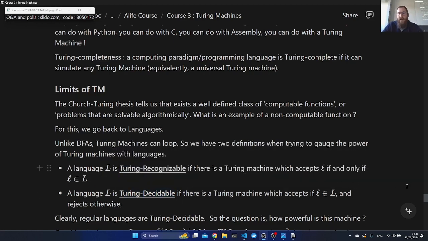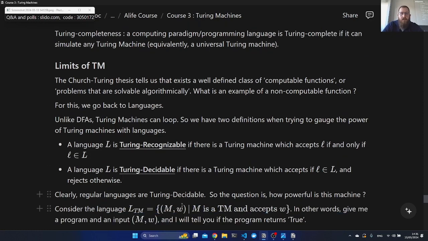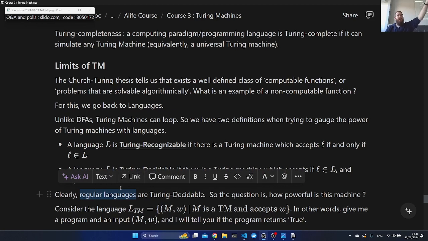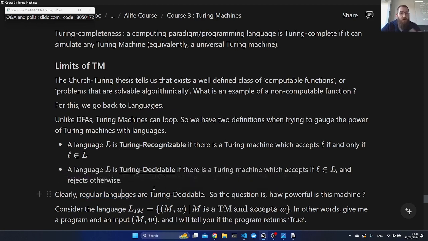Okay. So clearly, as we said, the regular languages, the languages that can be recognized by a DFA, are also Turing decidable, because the Turing machine has, in particular, a finite automaton in its definition. So we can just use the finite automaton part from the Turing machine to decide it. So we must go beyond that and find some examples.